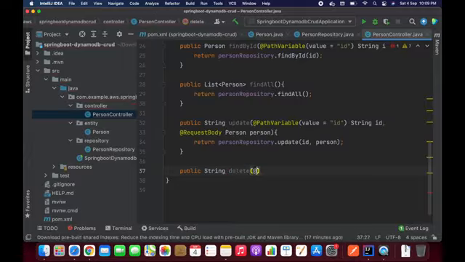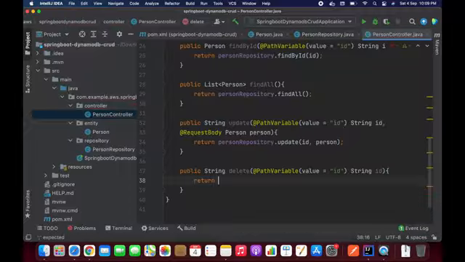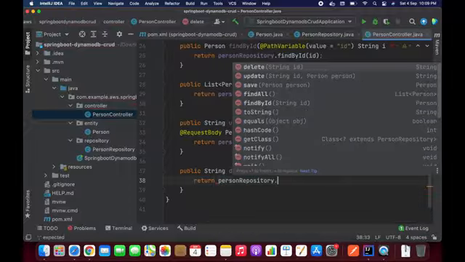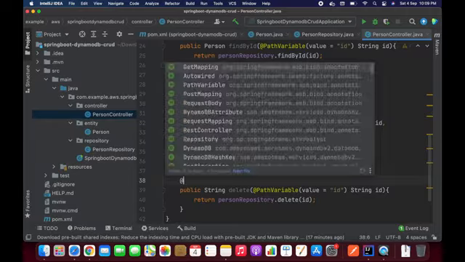So here I'm going to take a path variable. Let's provide value id. Let's take string id here, and let's return personRepository.deleteById. Perfect. And now let's provide the delete mapping here.